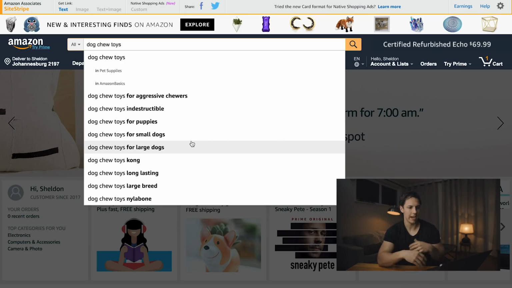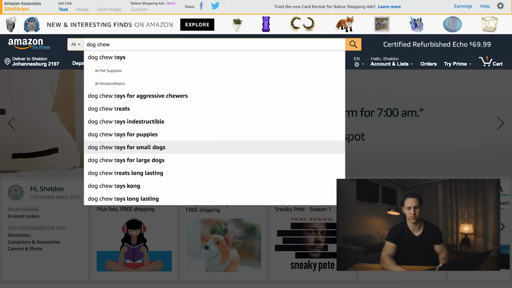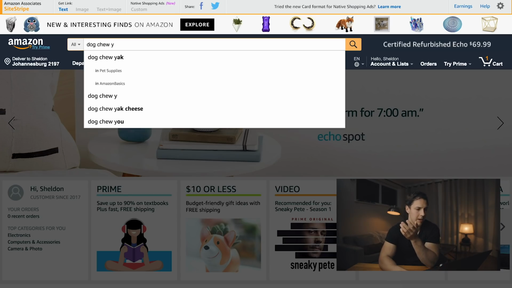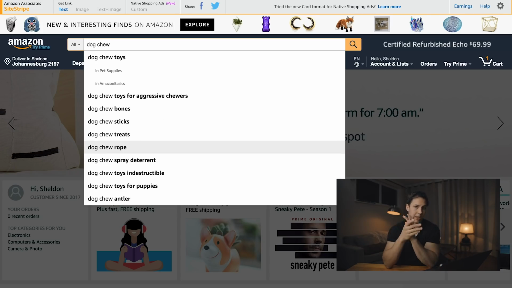So what we could do is just type dog chew R, dog chew T, dog chew Y, and go through every letter of the alphabet and see what sort of keywords you can get, right? And then find those keywords and put them into an Excel spreadsheet, as we said before. But the problem with this is it takes a lot of time. You're not getting the number of searches, and it is a very sort of archaic method without a proper keyword tool, right?